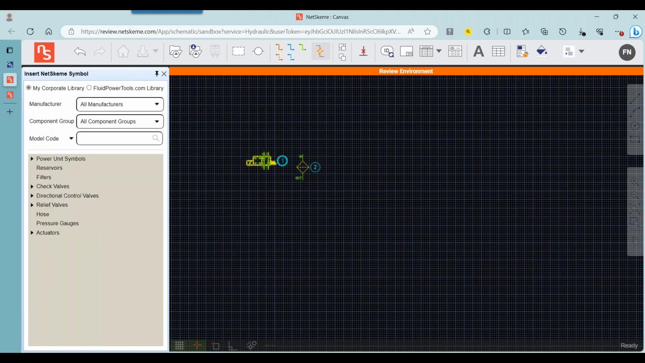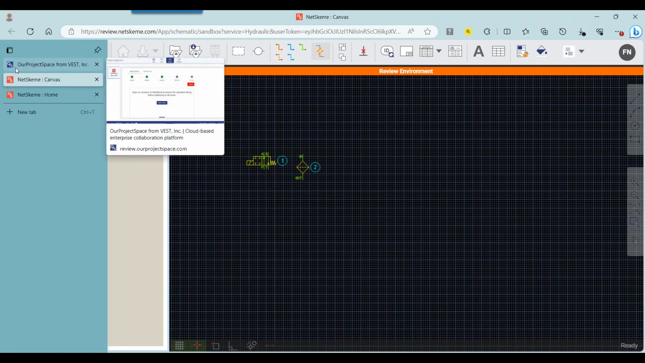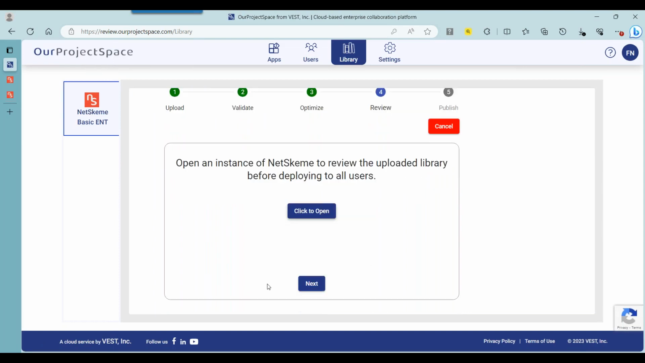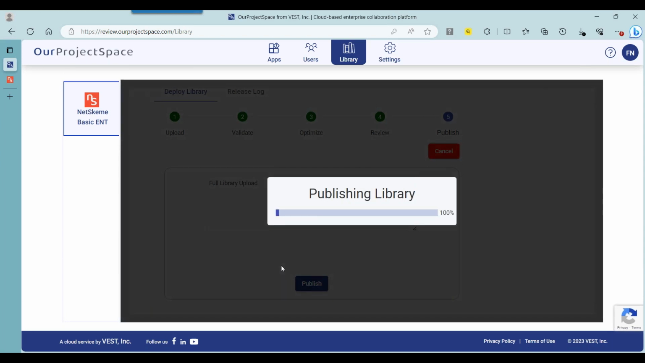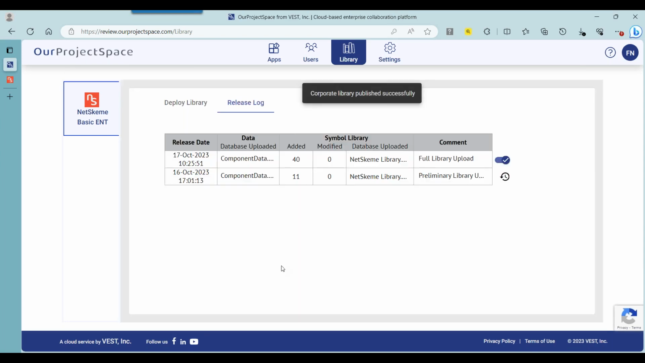So let's just say I've gone through and verified everything looks good. I'm going to go back to our project space tab, and now the next option is going to be available. I'll select next to move along in the process, and it's going to allow me to enter a comment. We'll say this is our full library upload, and we're going to publish this. Now this is going to be pushed out to our end users, and they'll be able to easily pull from our new corporate library with our brand new stock and lead time fields.